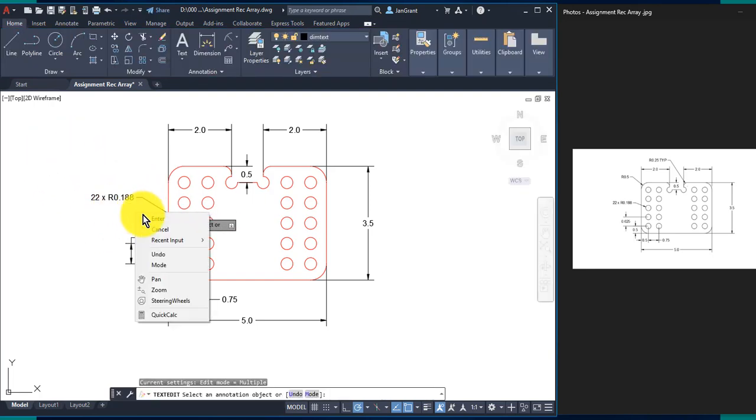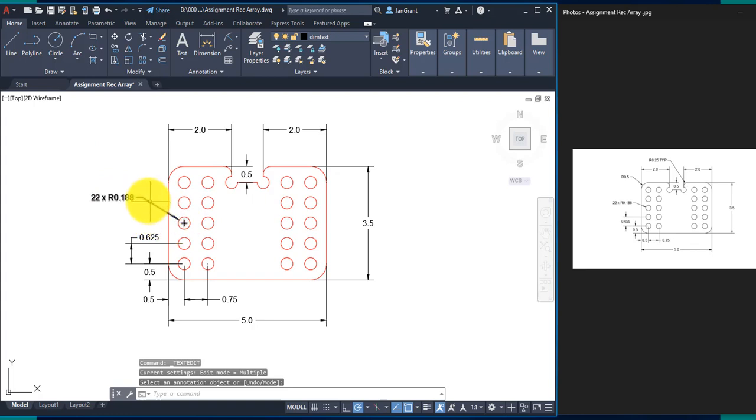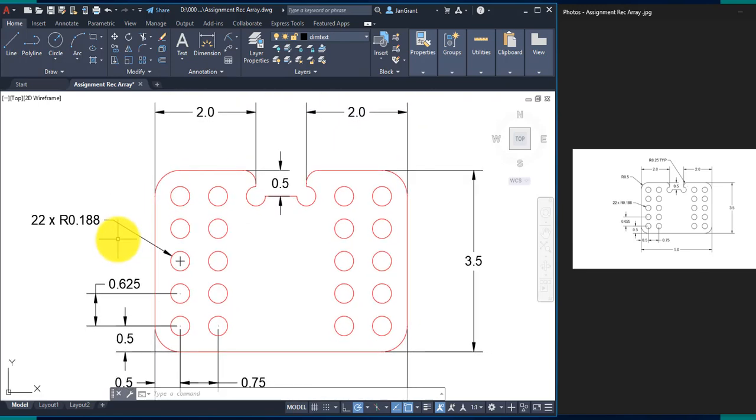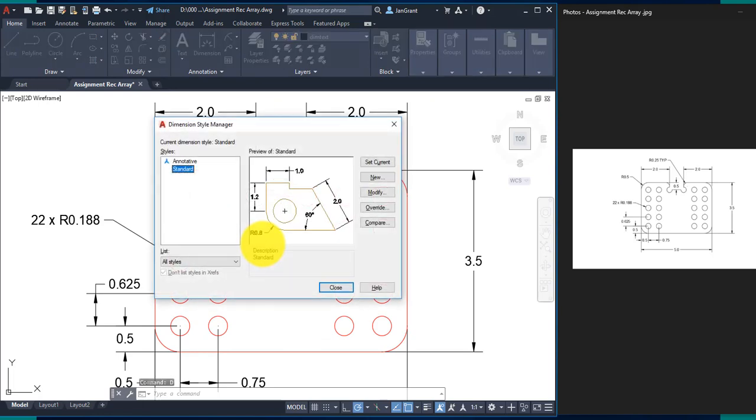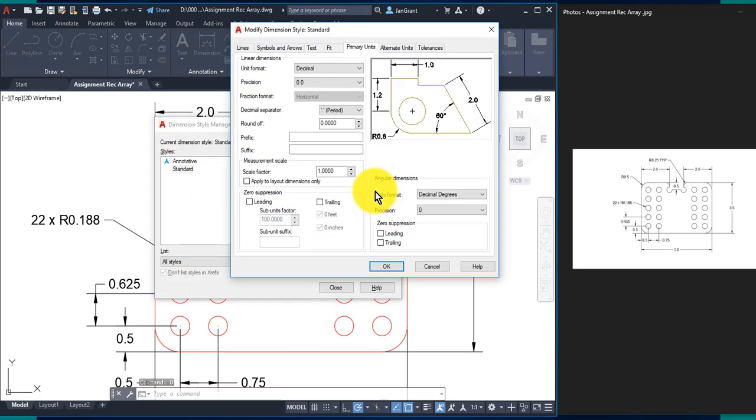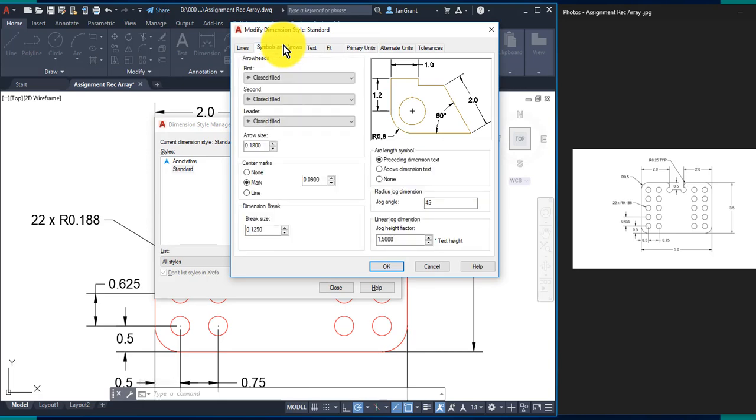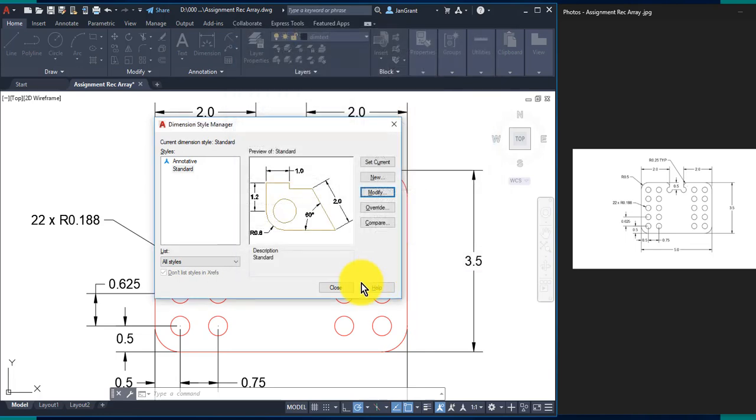So that's one way of placing this leader from the circle, is to use the actual dimension. But what it does is it leaves that little plus sign right there. So I want to turn that plus sign off. And let's do that together. We're going to type in D and enter and pick the modify button. And over in the symbols and arrows tab, I'm going to look for center marks and pick none right there and pick OK and close.